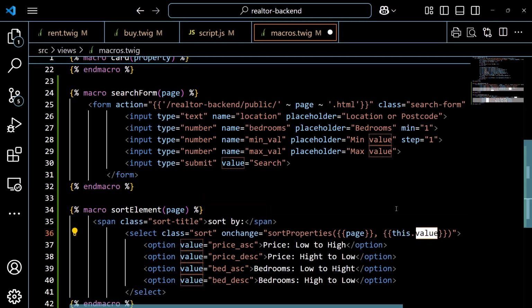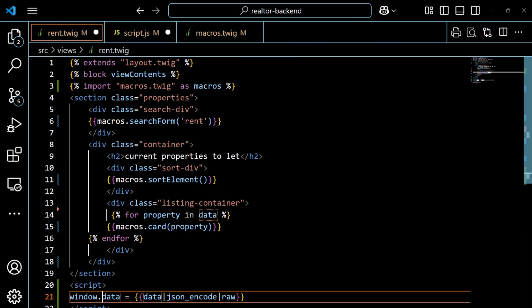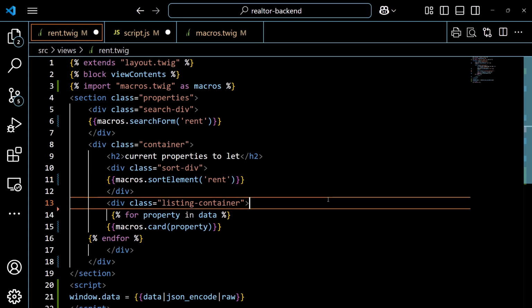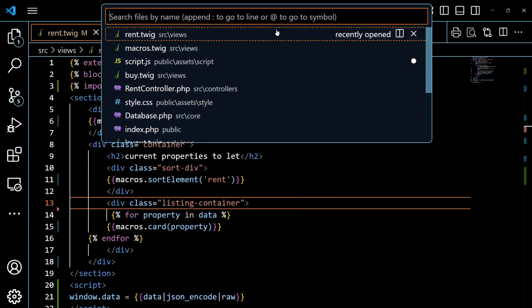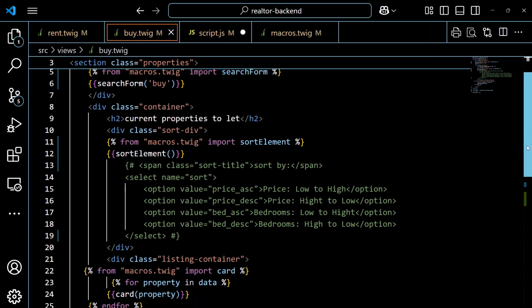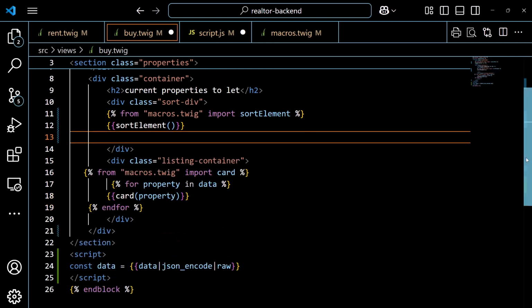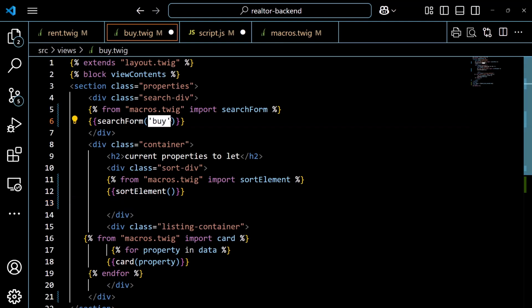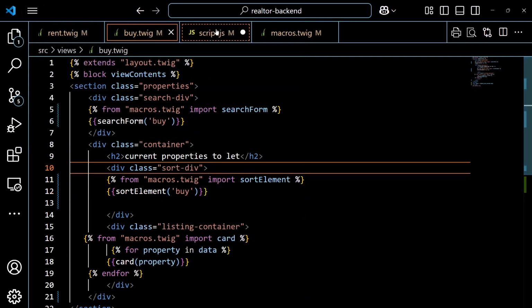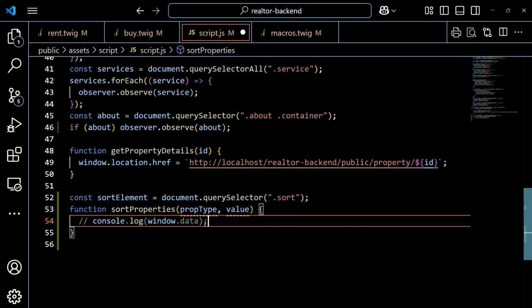Okay, so let's go to the rent page first, and over here copy this, paste it over here. Now let's go to the buy page. Let's delete this. Copy this from the search form and paste it in the sort element. Paste. Okay. So let's go to our JavaScript, and over here, let's comment this out for the time being.